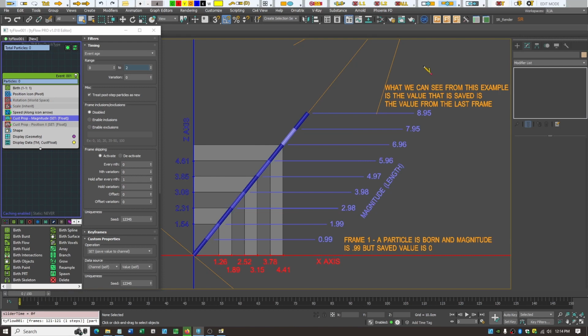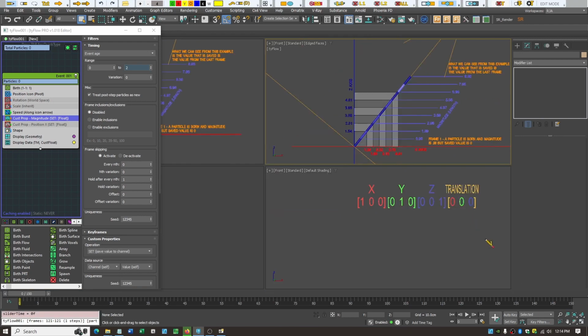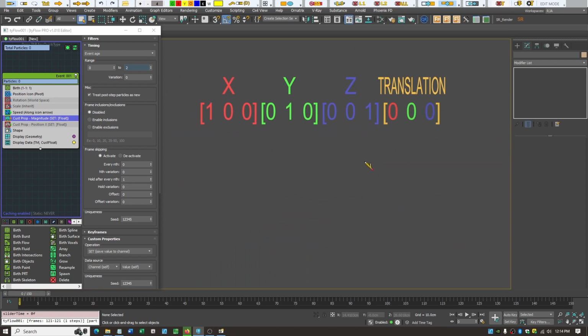Okay, the matrix. What is it? And it ain't Keanu Reeves. So if we look here, this is the matrix data, TM or matrix 3 data. And remember what I said earlier, the first bracket was X data, the second bracket was Y, the second last bracket was Z, and then finally the fourth bracket was X, Y, and Z position information.